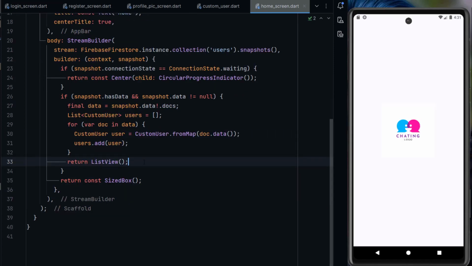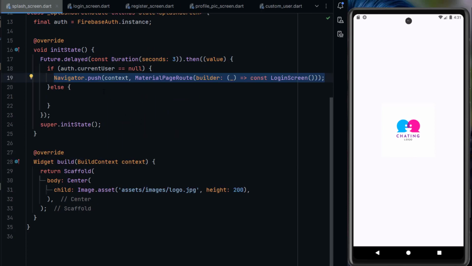So before moving forward, let me restart the application. You can see our application stuck on the splash screen. Let me open splash screen and show you what is the issue. Here you can see this is our logic. When auth.current user is equal to null, it means there is no logged in user. Then we navigate to our login screen.